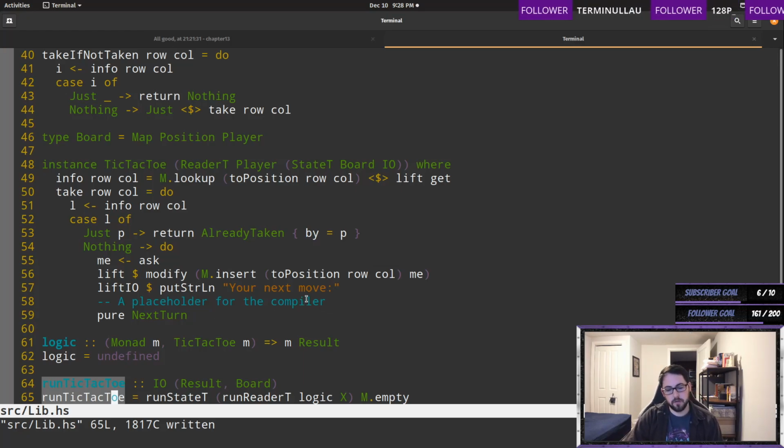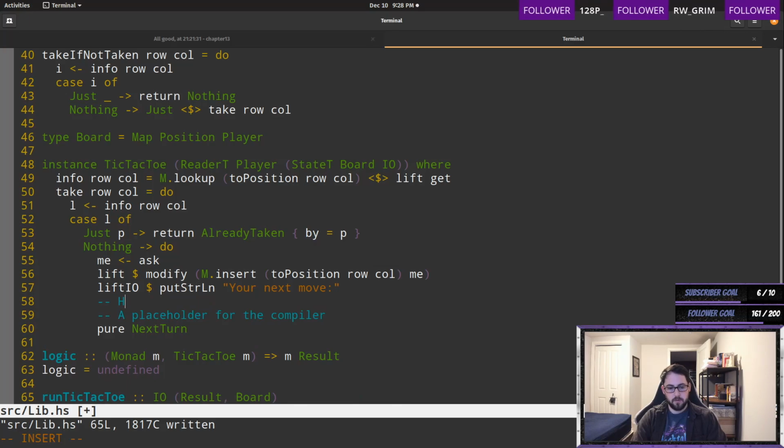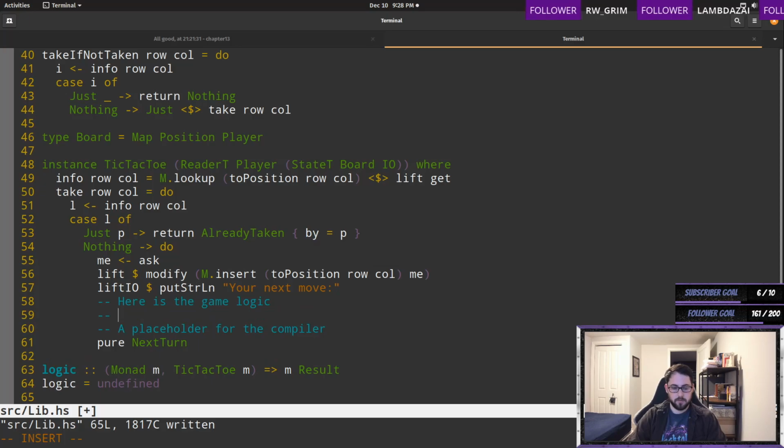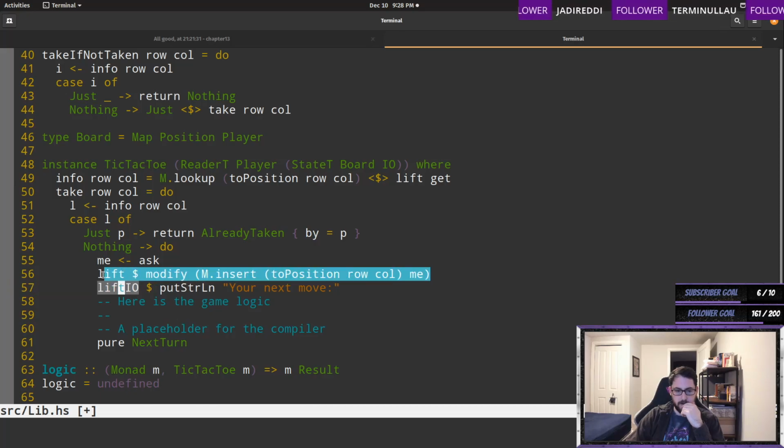Oh, I see. I think I see, but I don't see how the game will ever end. Okay, so here is the game logic. Why would this be here? Why would we want to modify the state? I don't think this needs to be here, I don't think I want this here.